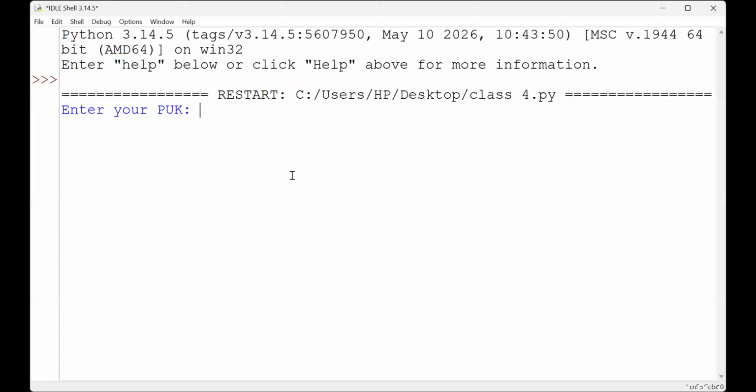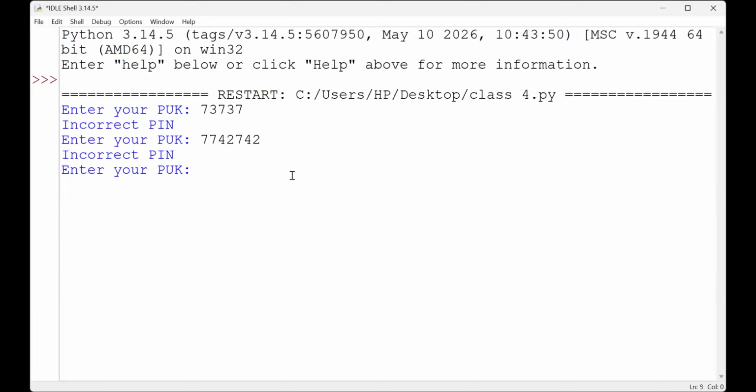Let me share my execution screen. So if I share this now, you can see my execution screen, yeah. If I type in a wrong number, it shows incorrect pin. But then it asks me again to enter my pin, right? If I type in another wrong one and enter again, it shows incorrect pin.